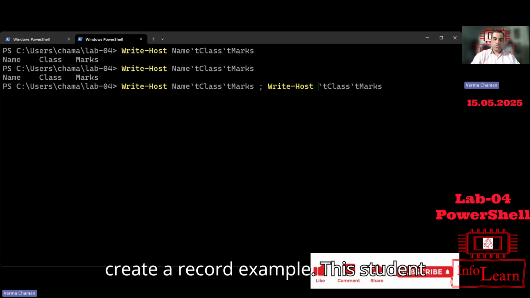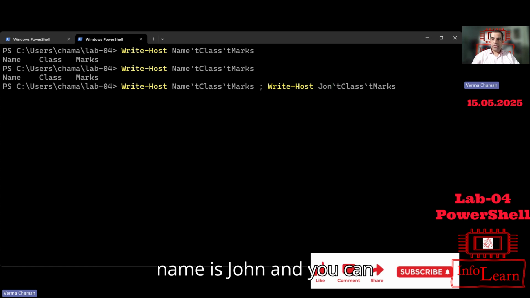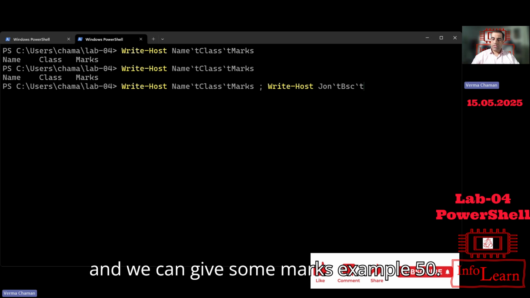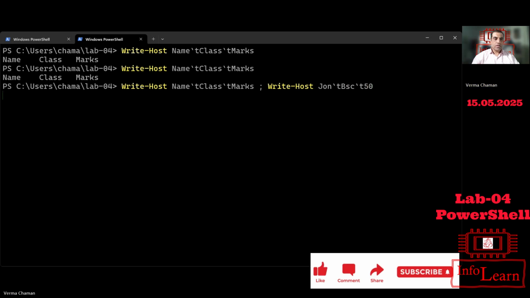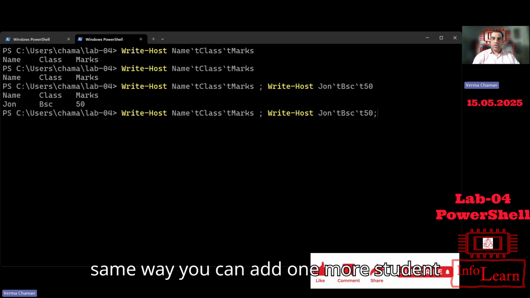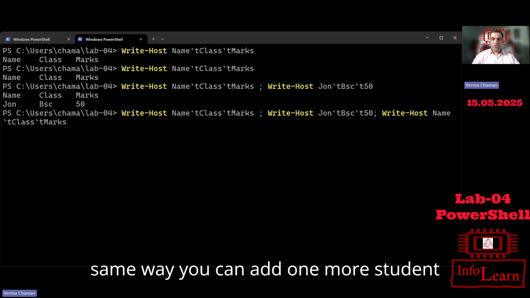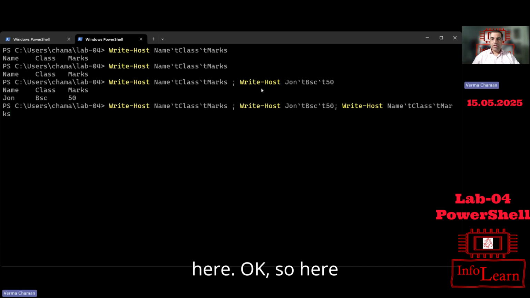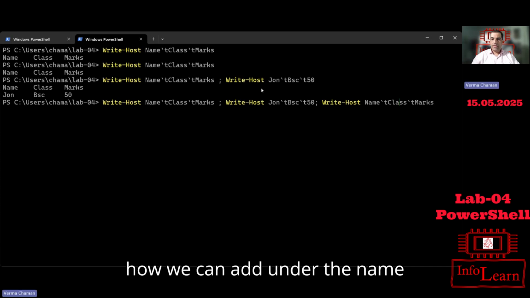For example, this student name is John, and you can give the class, suppose BS or BSc here, and we can give some marks. Example 50. Can you see one row is added? So same way you can add one more student here. Okay, so here how we can add under the name.